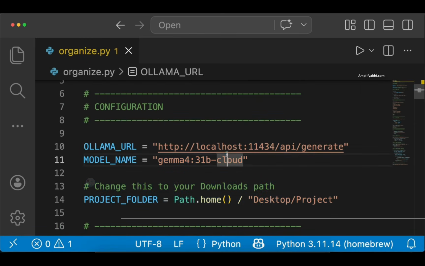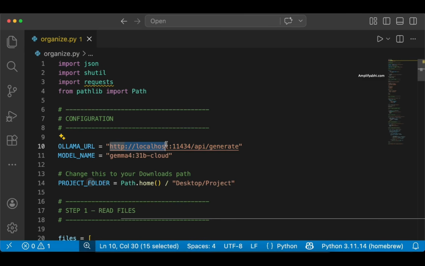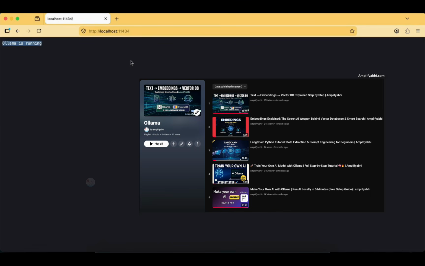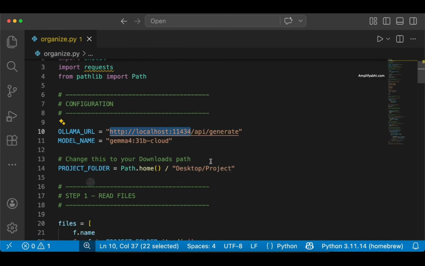So in the configuration, I have clearly specified localhost, which indicates that this is within our system. When we copy this URL, localhost 11434, and open it in the browser, you can clearly see Llama is running. For those who are not aware of Llama, here is the playlist. You can go through this playlist and configure Llama on your local machine. I have explained step by step tutorials on how to deal with Llama.